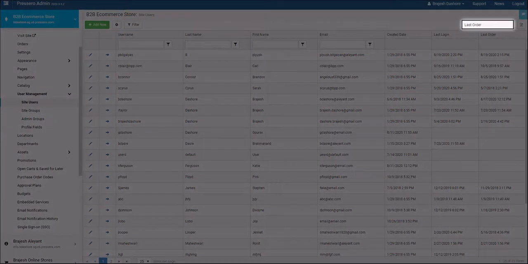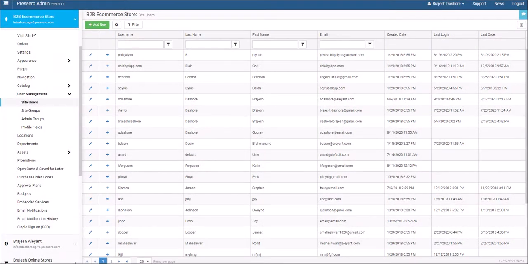Then for last order, this is the date the user last ordered through the site. If there is no date indicated, it does not necessarily mean they have never ordered. It means they have not ordered since Presero added this functionality.